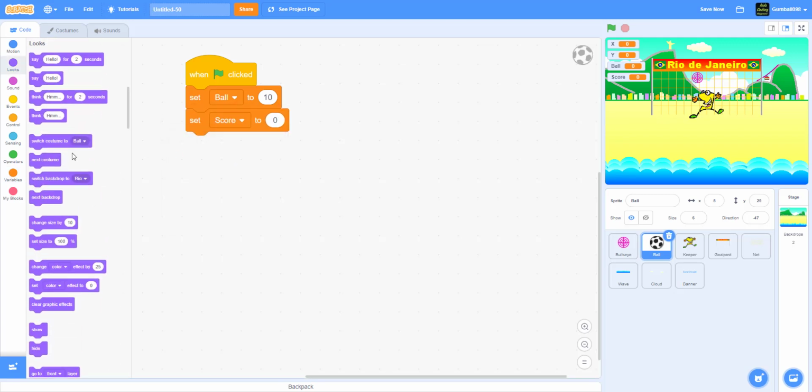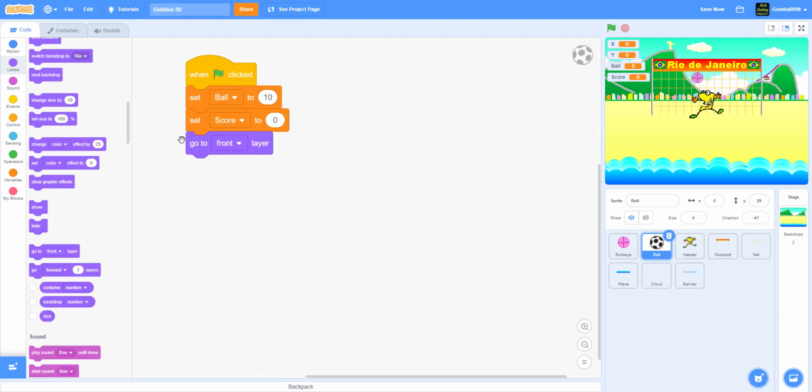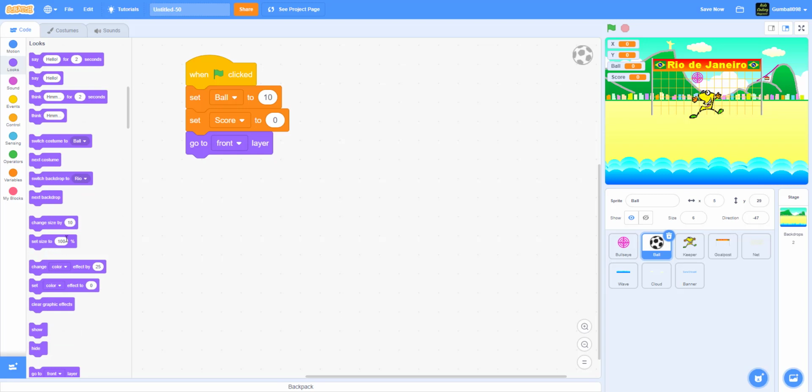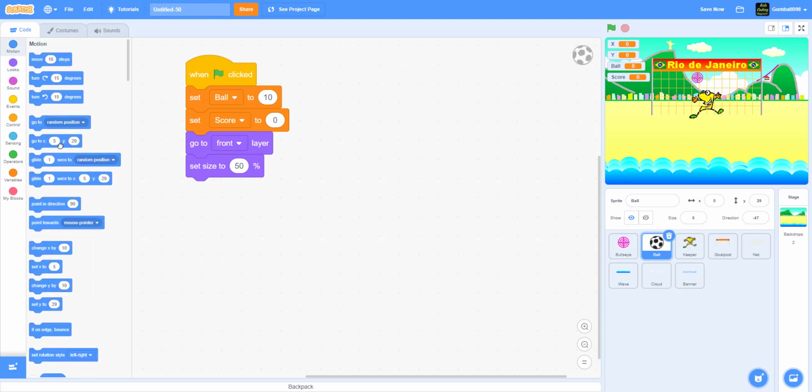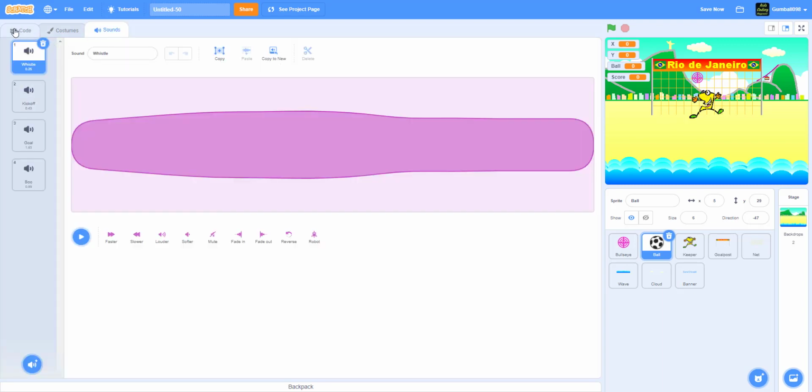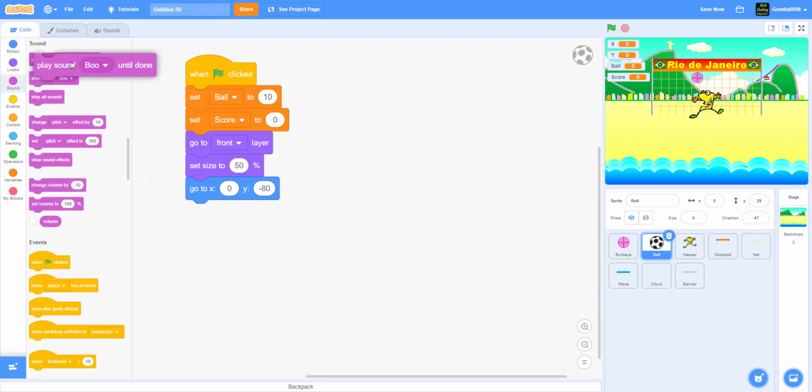And it'll go to the front layer because the ball is always in front. Set size to 50%. So after that, we have go to X. We have to find a position. So 0, -80. And then it'll play sound the whistle. So we already have the whistle, so that's really nice.